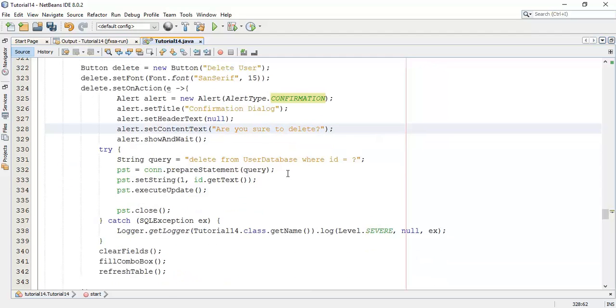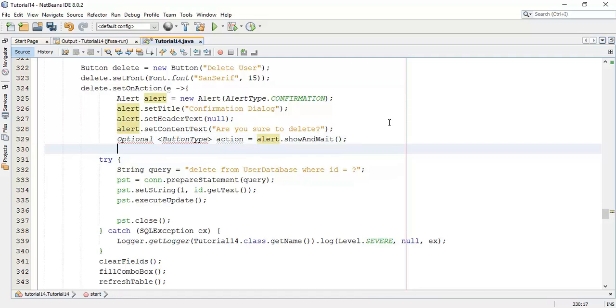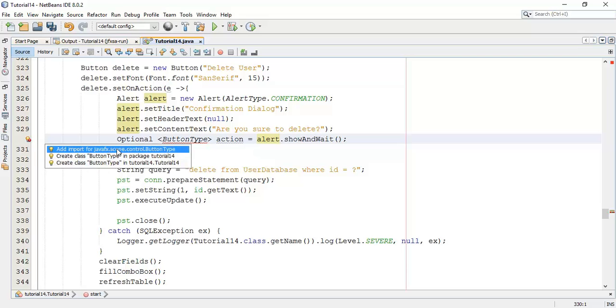And then next I'm going to create one optional button type for the OK button. So optional button type, and say button action equals to alert dot show and wait. Now fix the import for button type and optional. So add java.util.Optional and javafx.scene.control.ButtonType.